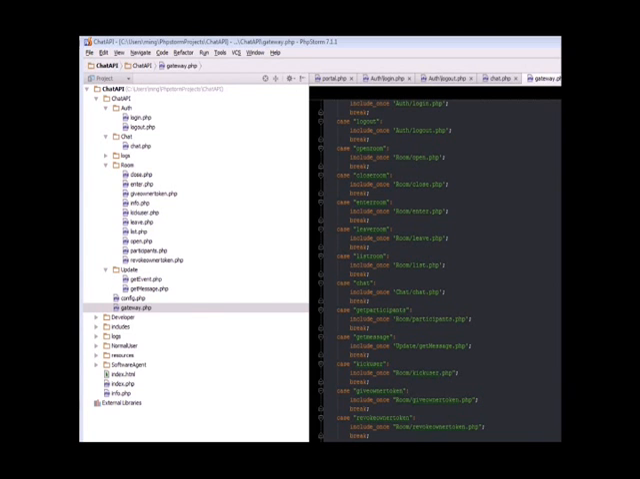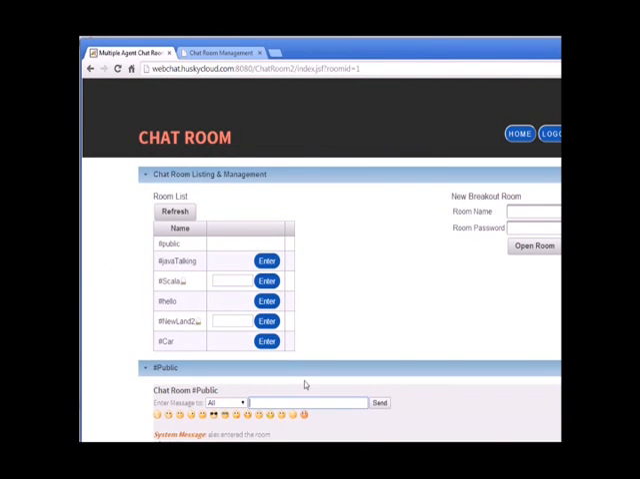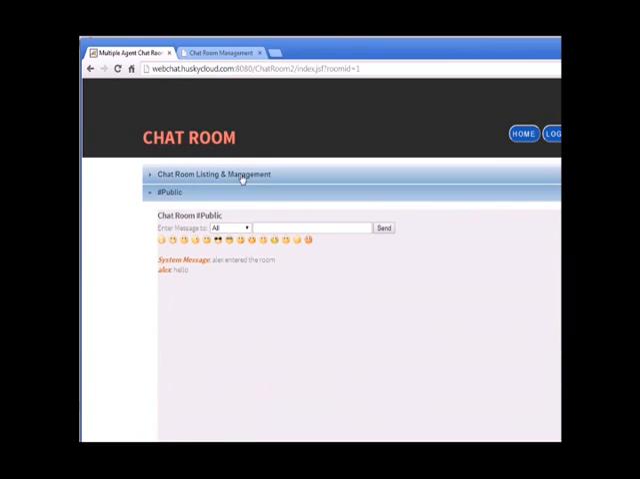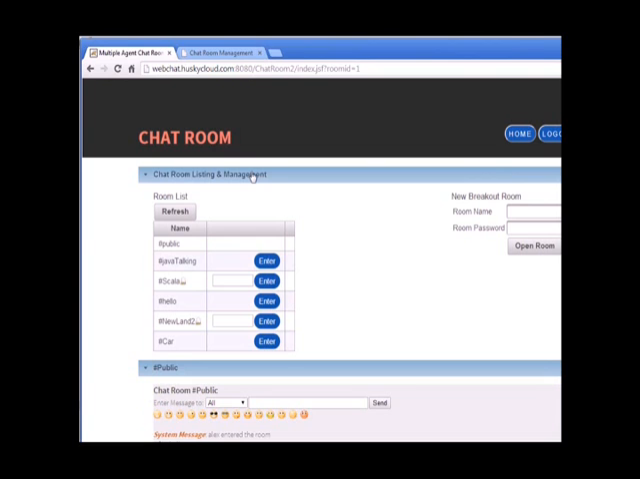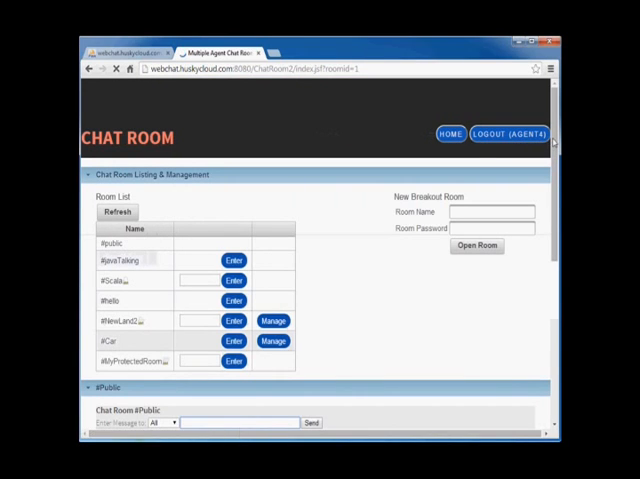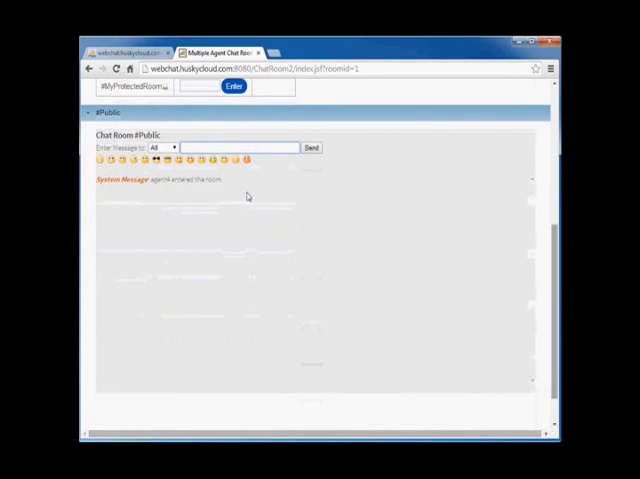The majority of the testing of the chat room can be done in the web-based chat room. This is a Java web program using JSF and other Java-related plugins. This is the main page of the chat room. At the top is the chat room listing and management, and at the bottom is a simplified interface for the public chat room.